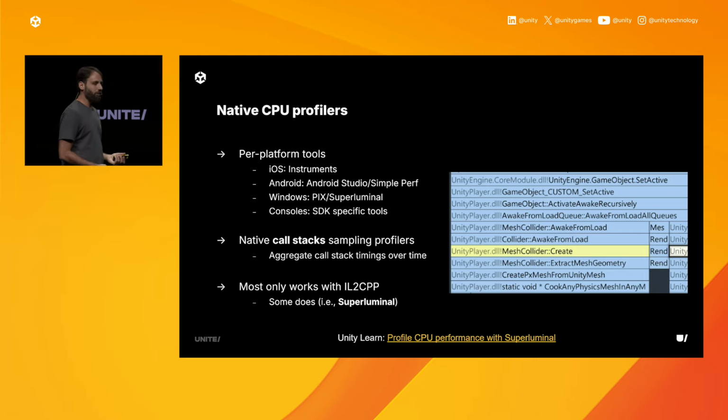And the thing you need to consider is that these tools, given they are native, usually only work when your player is built with IL2CPP, because usually they don't recognize Mono call stacks. But consider that there are some tools that actually recognize Mono call stacks. As an example, Superluminal, which is great because in the editor, you don't have IL2CPP. IL2CPP is only happening on builds. So if you want to learn a little bit more about how to use Superluminal, I recommend the Unity Learn article, Profile CPU Performance with Superluminal, which tells you the workflows to use this tool.